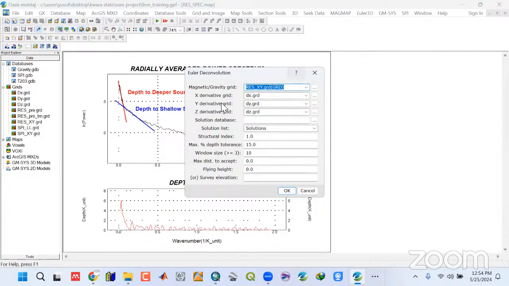So after the residual, bring the dx. Place check, look for the x, scroll, look for the y, scroll, look for the z. Solution database. Now we do it for Euler 1, when structural index is 1. Let's start with 1. Structural index is 1.